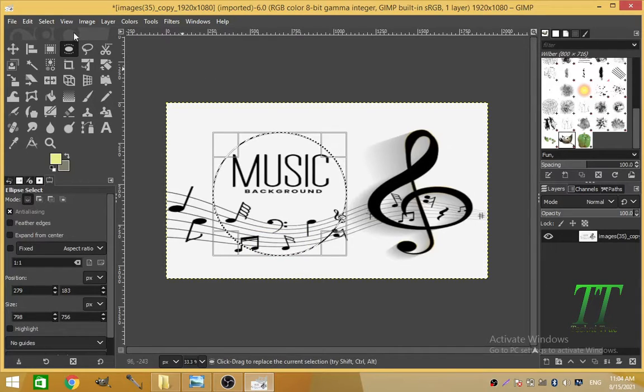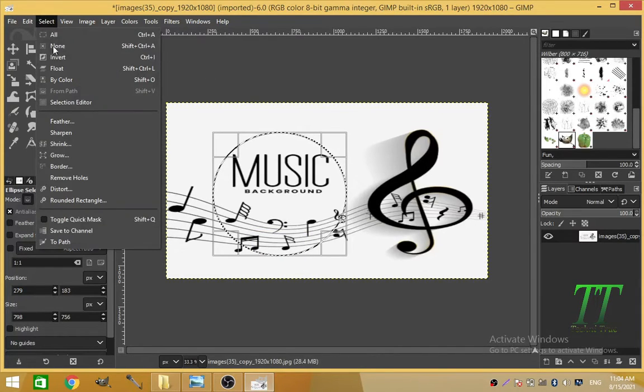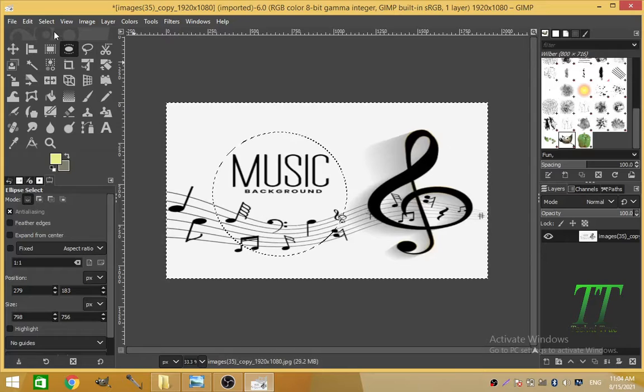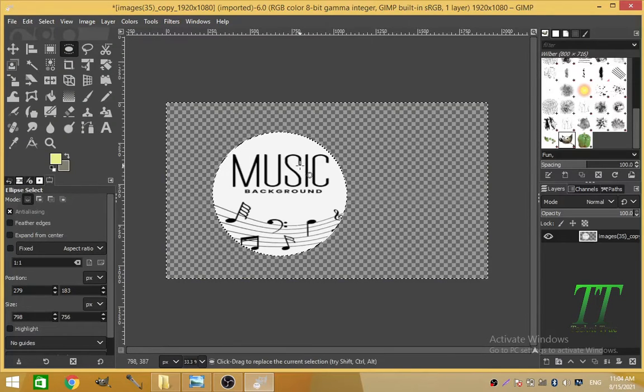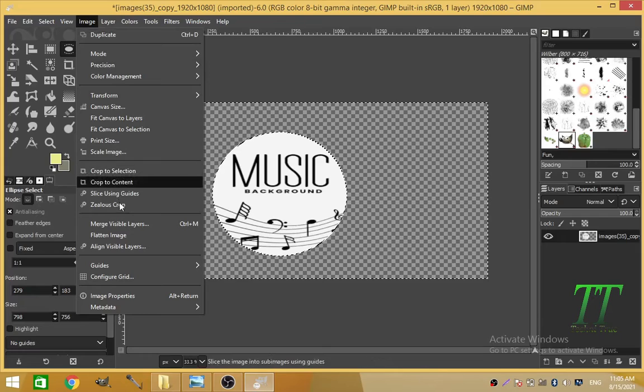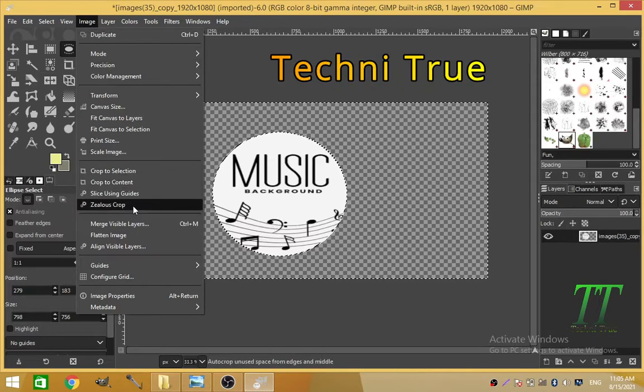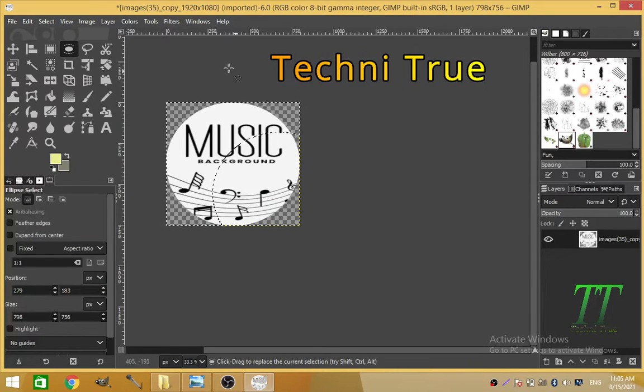After selection, click on the Select option and click on Invert. The shortcut key is Ctrl+I. Then click on Edit, click on Clear. Yes. And now we click on Image and click on Zealous Crop. Yes, our photo is ready.